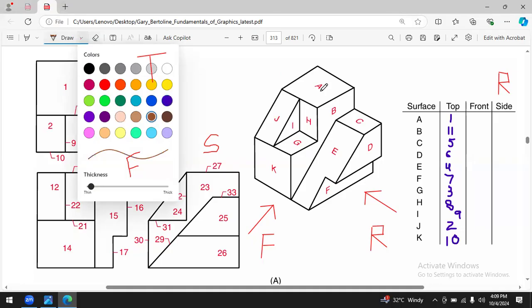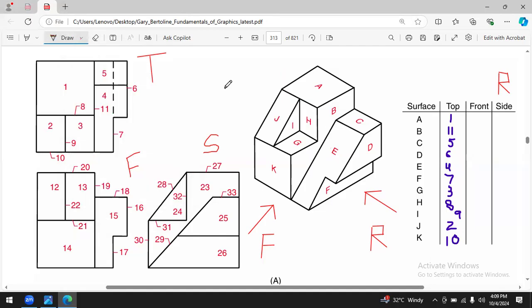Next is your front view. Again, in front view, you need to keep in your mind that the numbers will start from 12, and the largest number is 22. So every number should be written once. No number will be repeated.